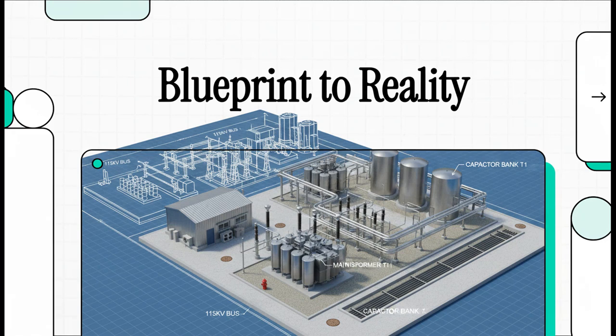You ever drive past something huge, like a power substation, and just wonder, how on earth did they build that? Well, it all starts with a single document. And today, we're going to take an incredible journey. We're going to see exactly how a bunch of lines on a piece of paper get turned, step by step, into a massive, complex facility that literally powers our lives.